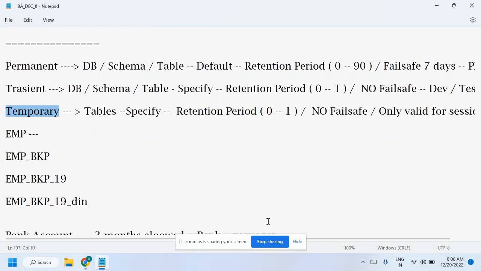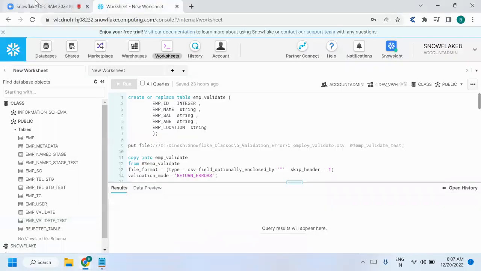The recording started, right, Dinesh? Yeah, it started. It seems it started by default.